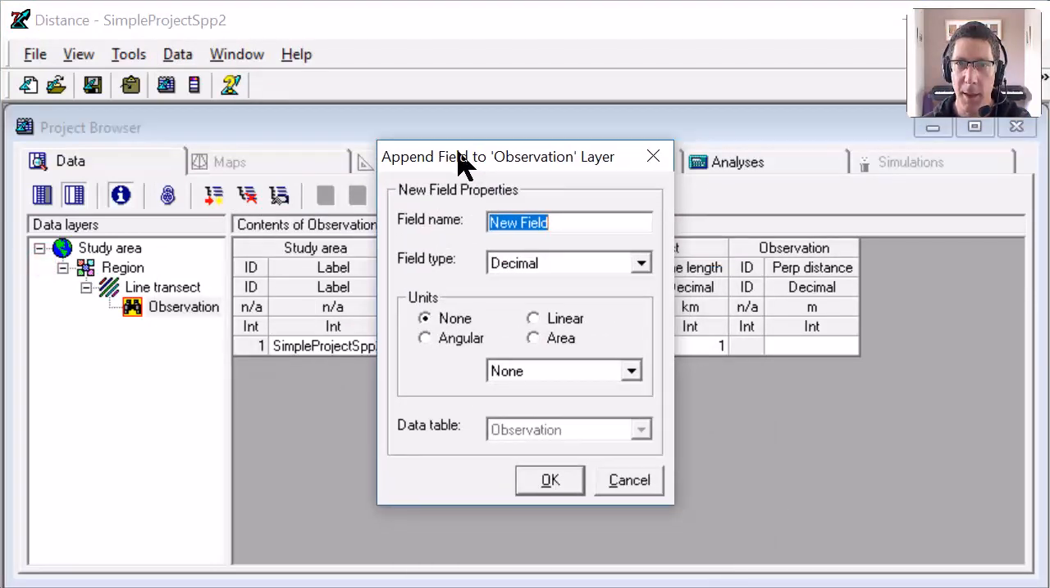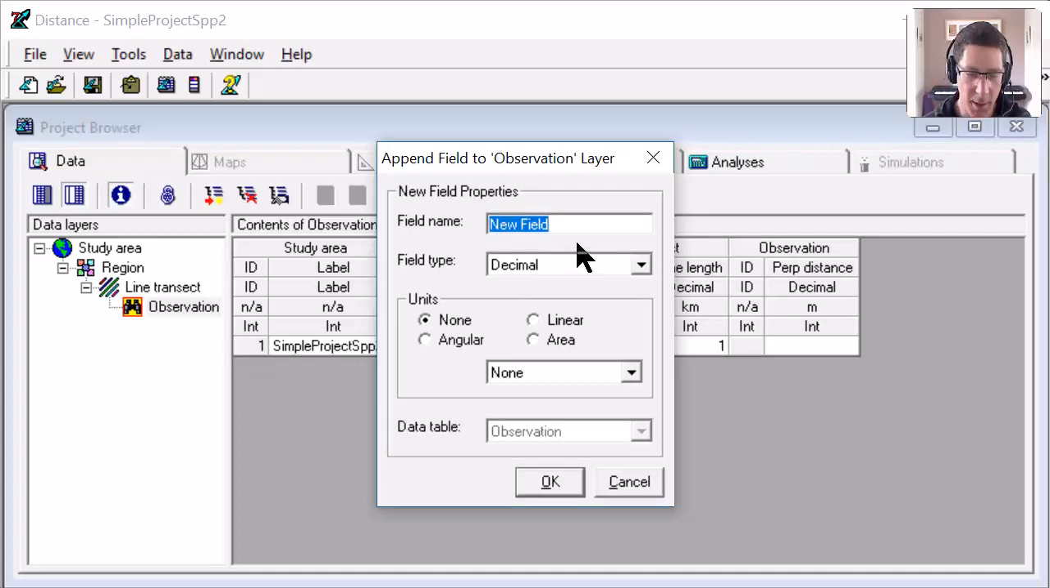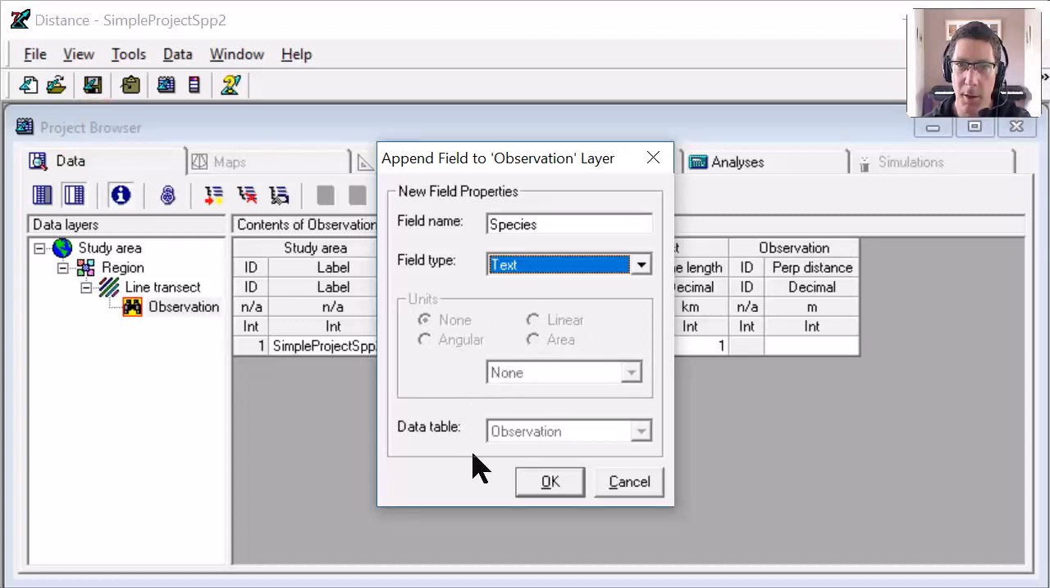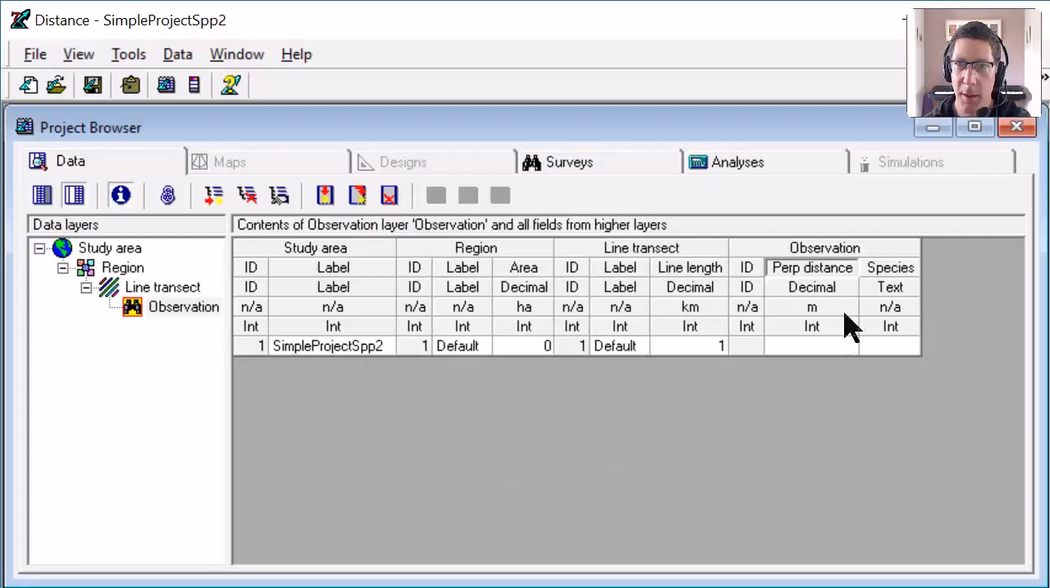Okay, I click that button and it asks me what the field name is. So in this case it's going to be species, and the field type is going to be text, and so there are no units. And the data table it's going to go in is the observation table. That's okay. There, so you can see it's created that field there.